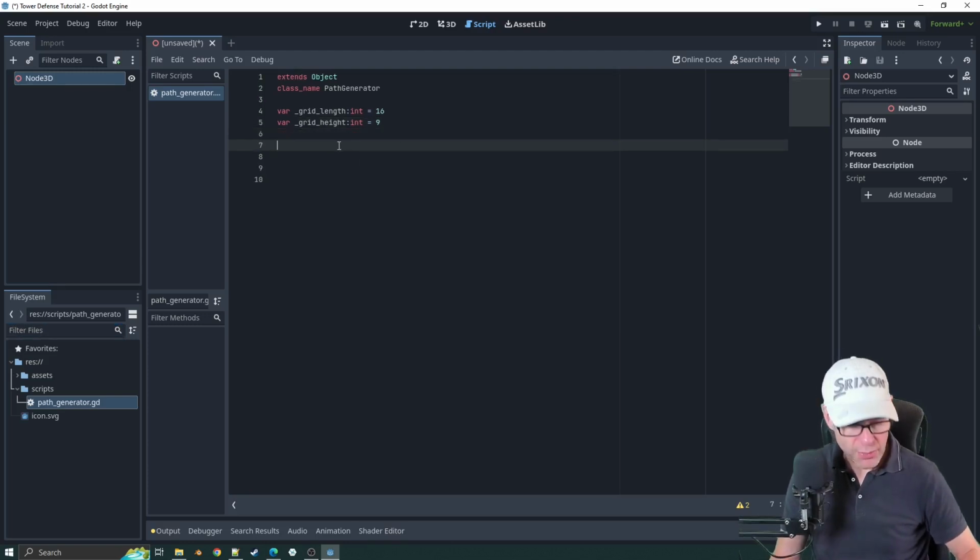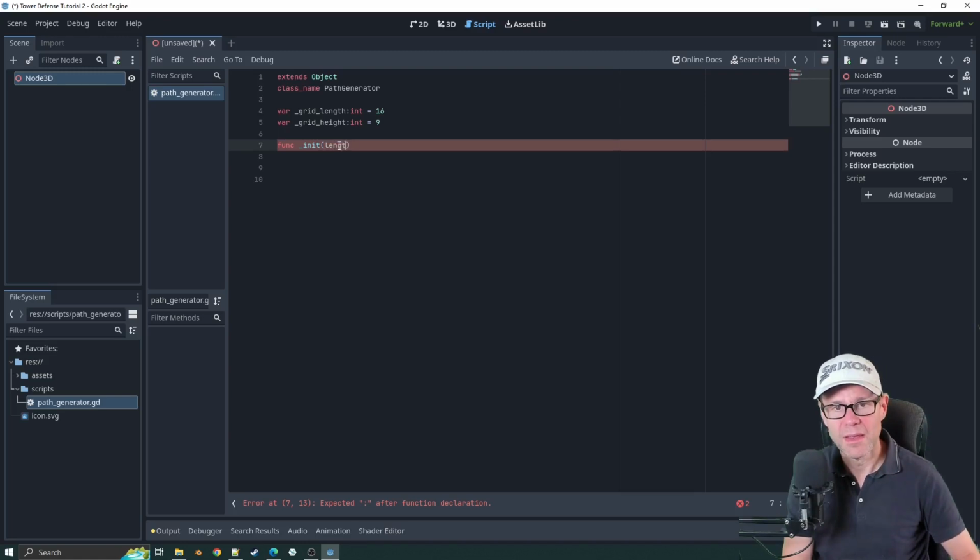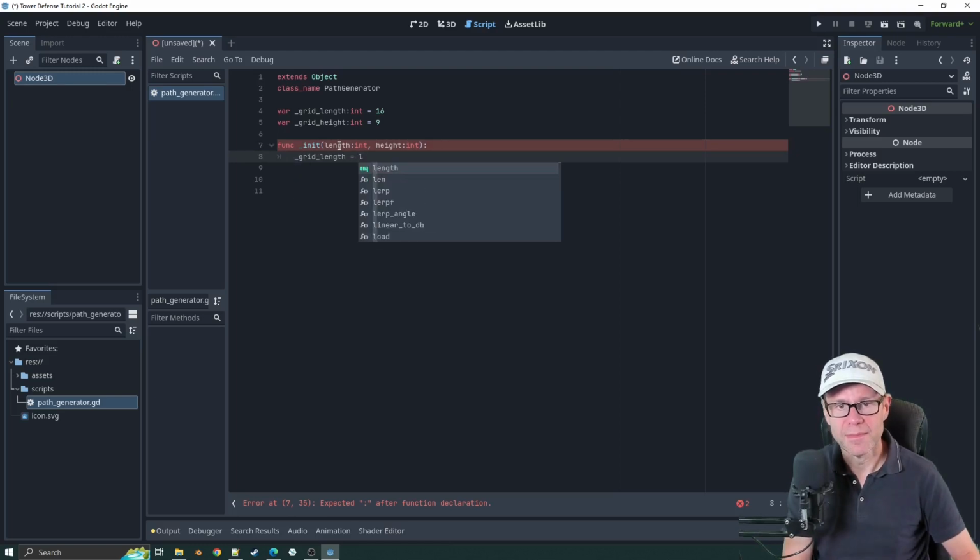And now what we would do is we would create a constructor, and constructors are var func underscore init, and that constructor is going to have length and height, isn't it? So we'll have length type int, height type int. Now, I don't know that you need to put the type int at the end there, but it's a hint, and I think it's not always validated, but for now I'm just going to go with it in case they do actually make it a bit stronger later on. So func underscore init, and then we'll say underscore grid length equals length, and underscore grid height equals height.